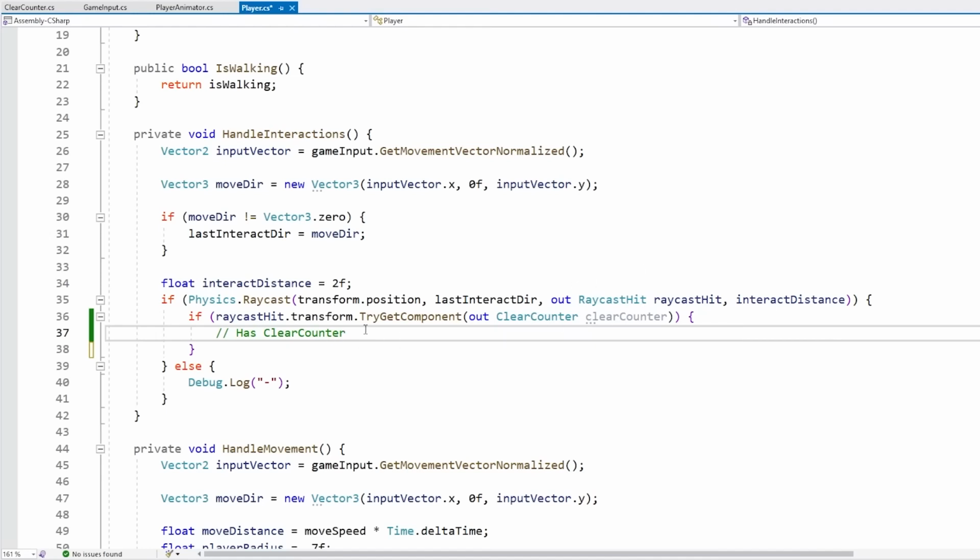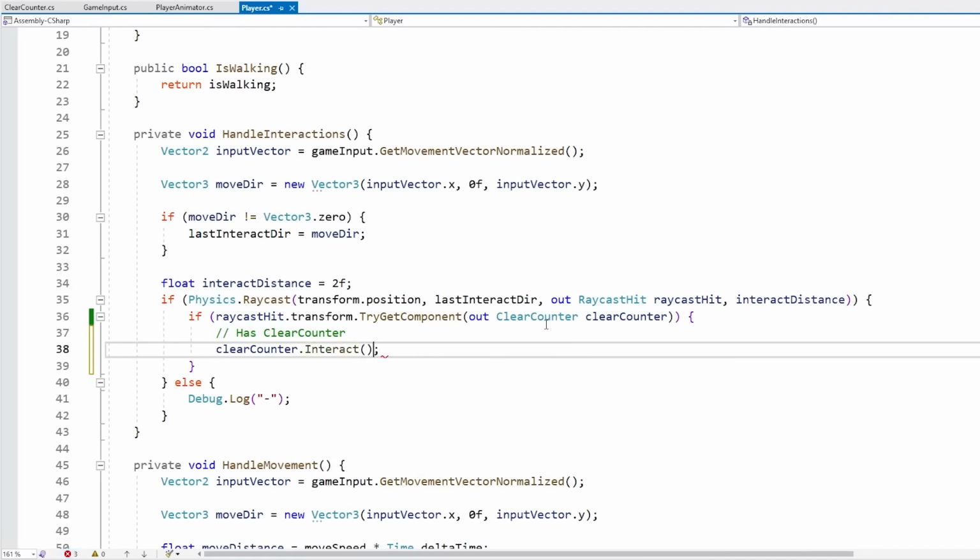Okay, so we do this, and basically if we are inside of here, then we know this object has a clear counter, and we have our clear counter reference. So over here, it's super simple. Let's just call the interact function.